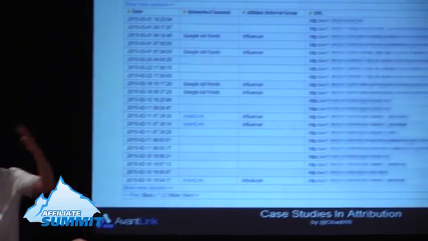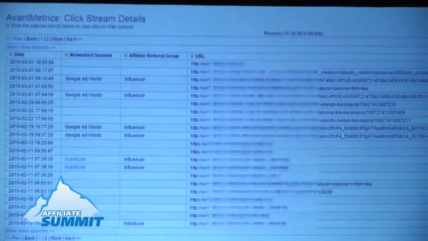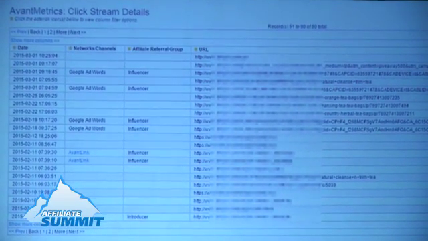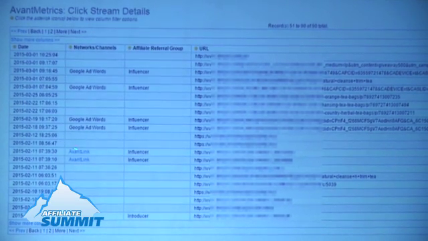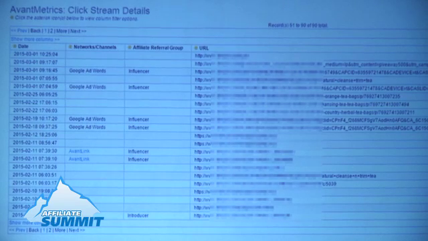Those in the back, you're probably not going to be able to see this, but those towards the front, this is actually a screenshot of some of the raw data, the step-by-step on the actual clickstream data for a specific sale. You'll see down here there's a couple, actually 3 to be exact, affiliate referrals, followed by 4 occurrences of Google AdWords.